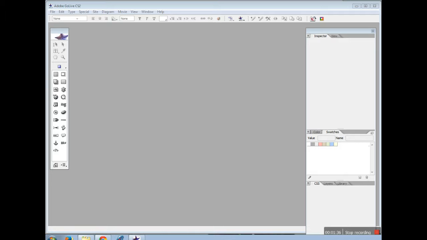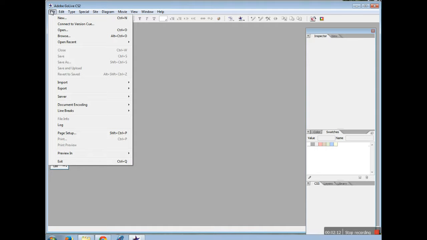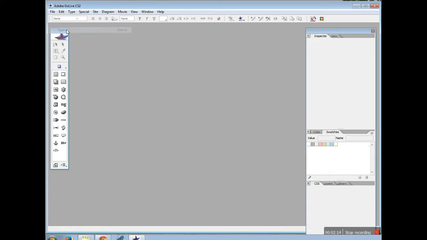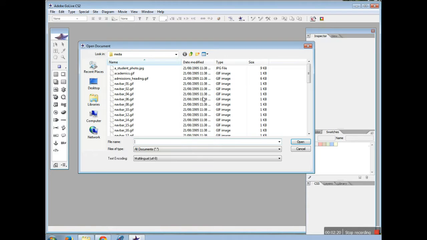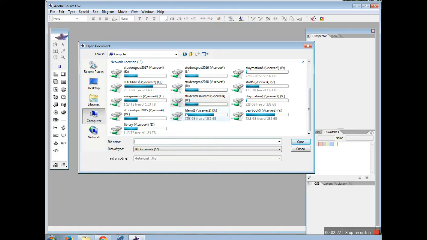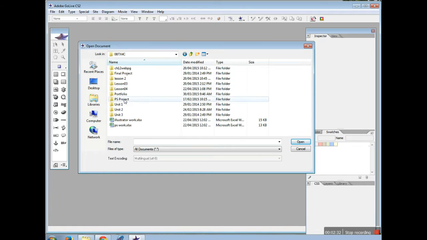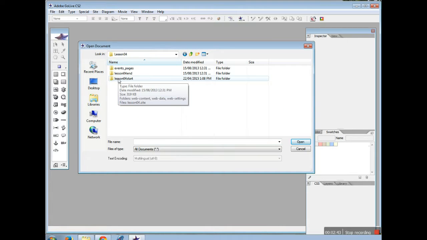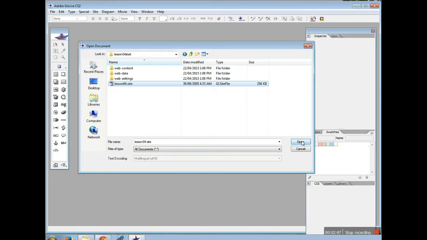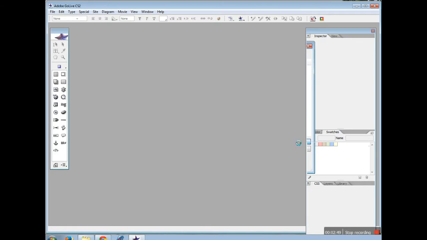Lesson 4 begins on page 166. The work we're going to do begins on page 169, opening the site. Step 1 instructs us to open the Lesson 04 site file. That file is found in the Lesson 04 folder, then in the Lesson 04 Start subfolder, then choose Lesson 04 site and open it.